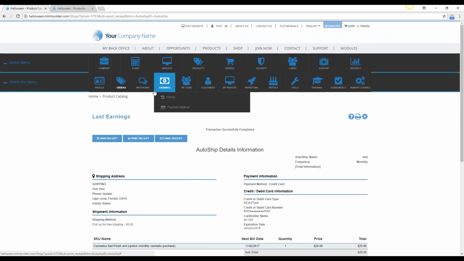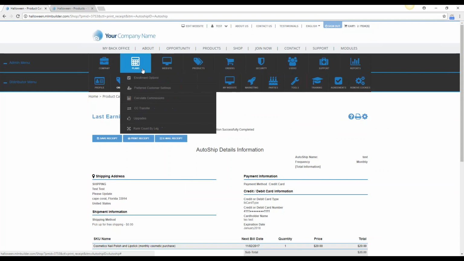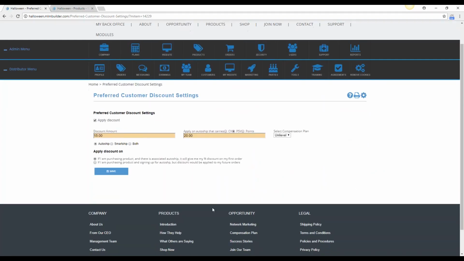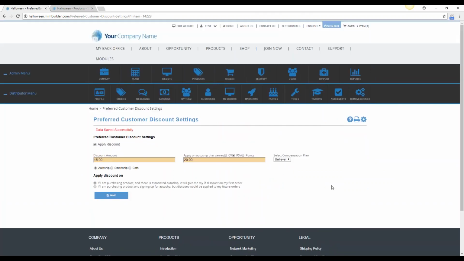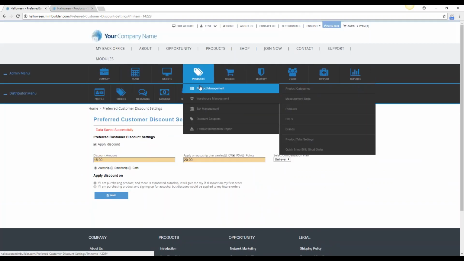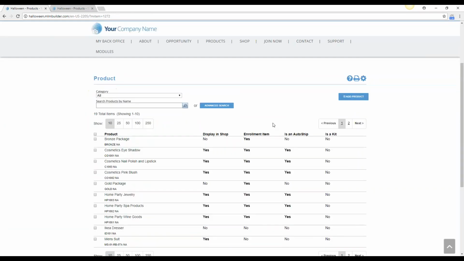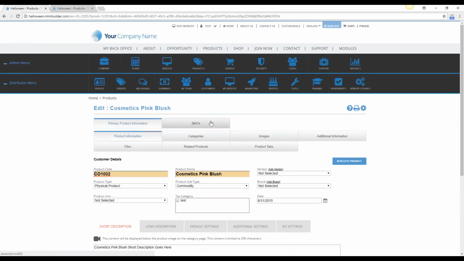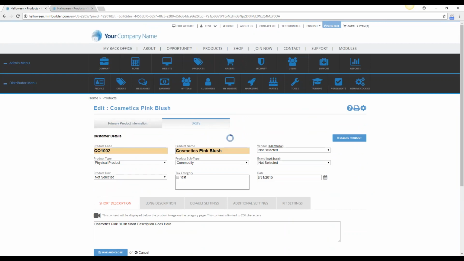All right, so let's go ahead and go back to the plans and preferred customer settings. And I'm going to go ahead and save that. Before I sign in as a customer, I just want to go to the products and show you how the SKU looks different as well in the back. So let's first go to the one that has the associated auto ship, the Cosmetic Pink Blush. Here's the product. I'm going to click on the SKUs.